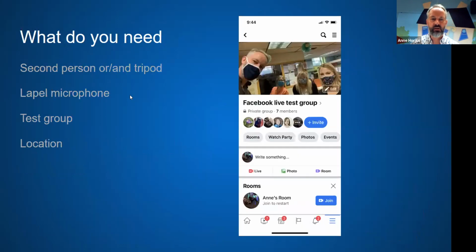The first thing that you need when you are going to set up your virtual programs is, what I would do is I would get a second person or a tripod. A second person is very handy because they can check a lot of things as you're trying to get ready. Lapel microphone, we've been trying different ones. We've not always had good luck with them. You really want to test everything. So often we had to unplug it and just use the phone as is, which is fine.